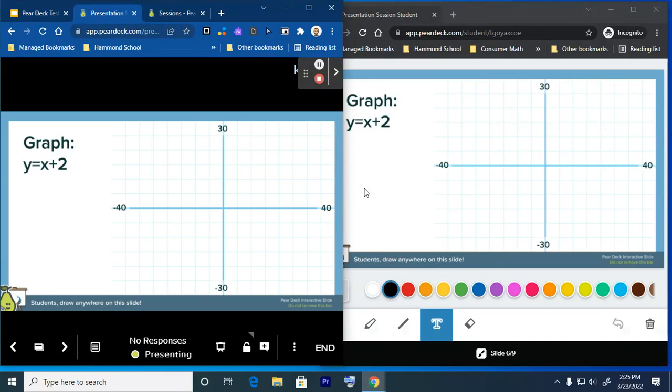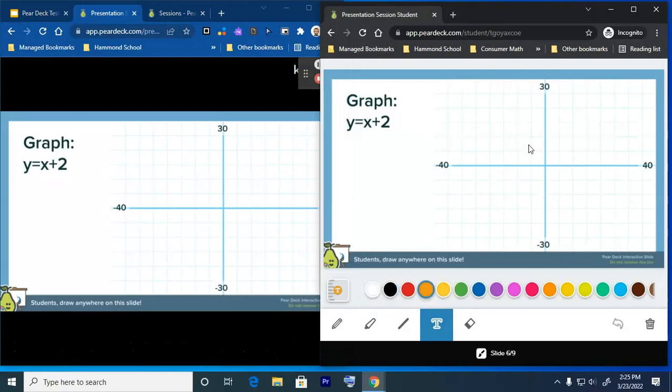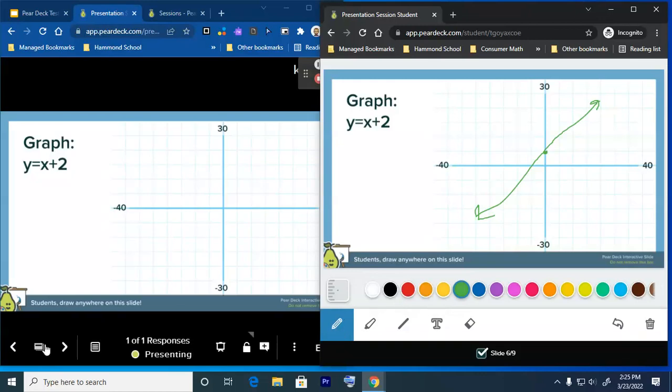On this one, the teacher's asking to graph a line. So you could actually use the writing tool to graph lines if you want. Gotta make sure I'm on the pencil. So if I'm going to graph a line, let's go ahead and put a point there. We'll draw a line through it, and let's say that's the line. So you could do that.